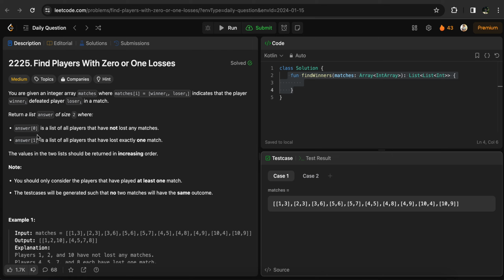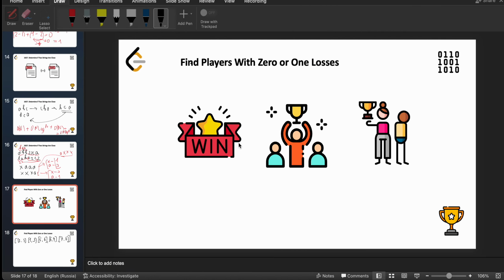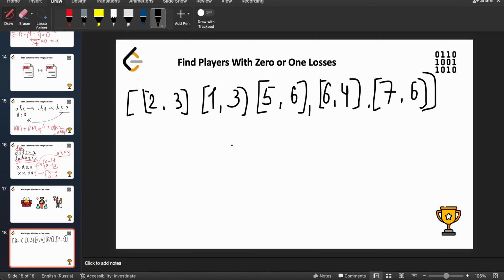The values in the two lists should be returned in increasing order. You should only consider the players that have played at least one match, and the test cases will be generated so that no two matches will have the same outcome. Well, let's consider the following example and try to come up with an algorithm or solution.